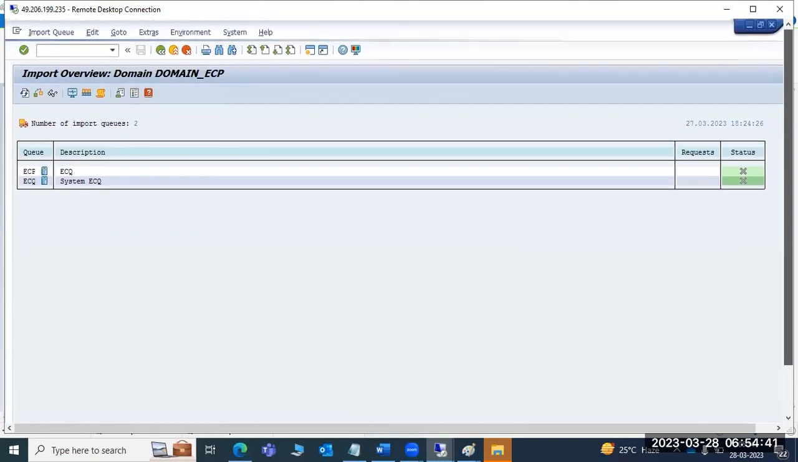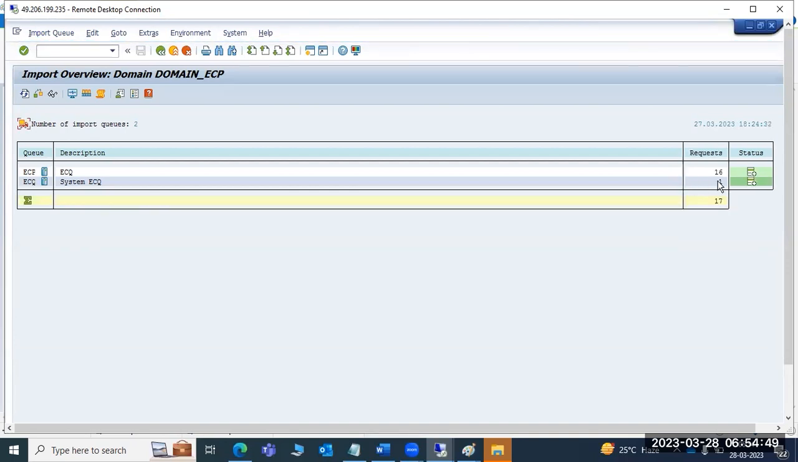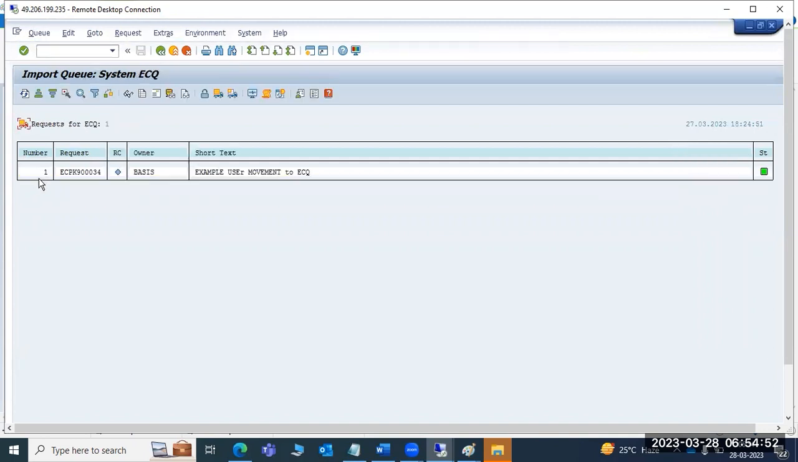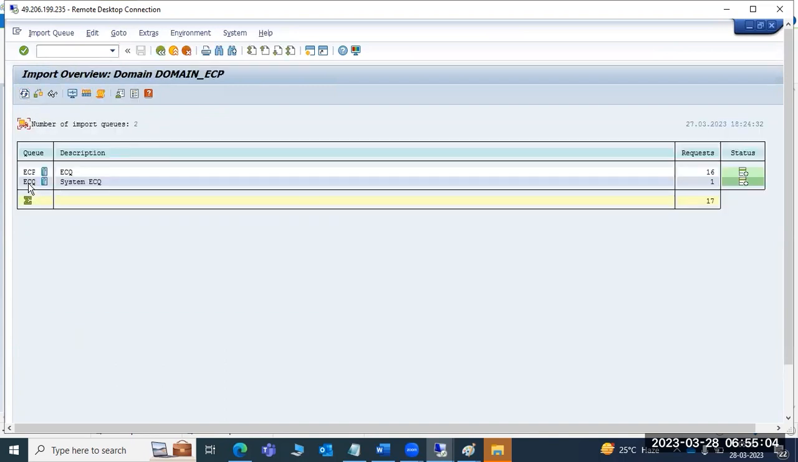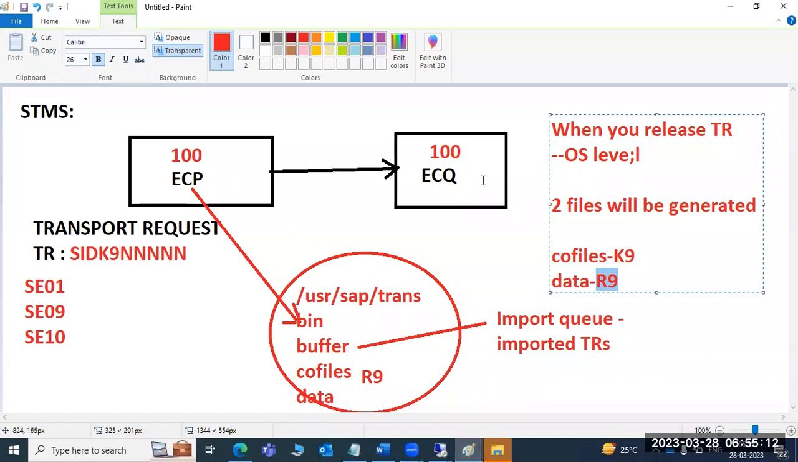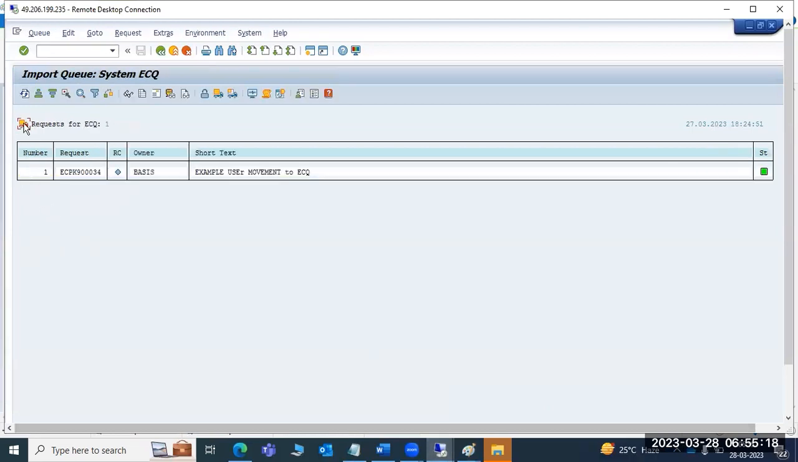How many requests are here? Here we have only one request, right? In ECQ, we have the one released request, that is the 34. So for example, this is the transport request we got. How do we import it? We go to STMS and click on import overview. Select the system. Which system do we want to import into? The target system, because we have to import the request into ECQ. So select the ECQ system. Let's refresh it. Then the request is already there.